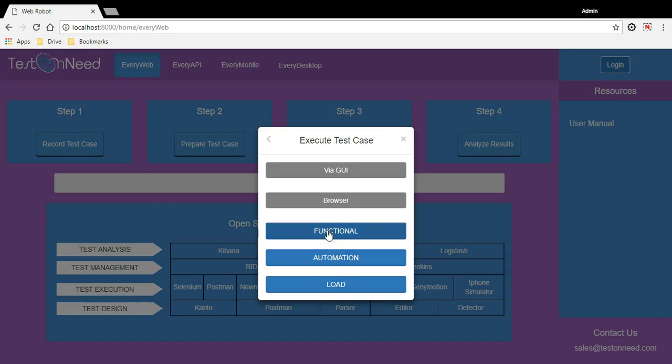Under functional, if you had recorded only one scenario, then you can click on the functional button. For automation, if you had recorded a minimum of 2 scenarios, then you can click on the automation button. So load is similar to functional. You have to record only one scenario. It will also test the load on the CPU.